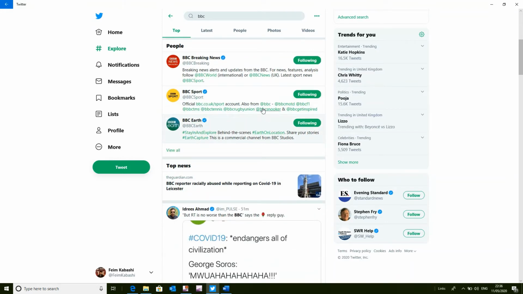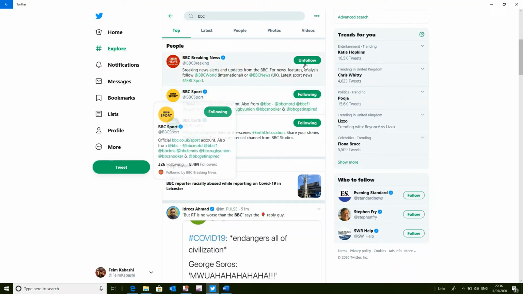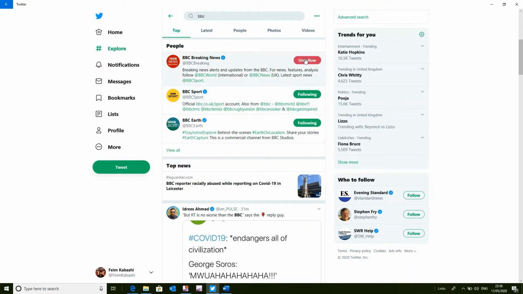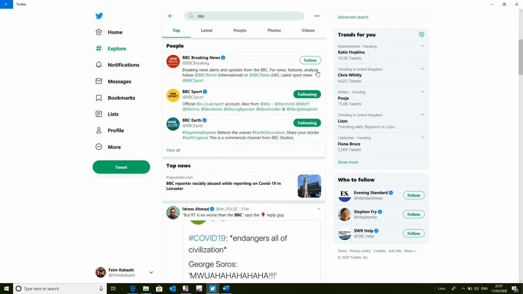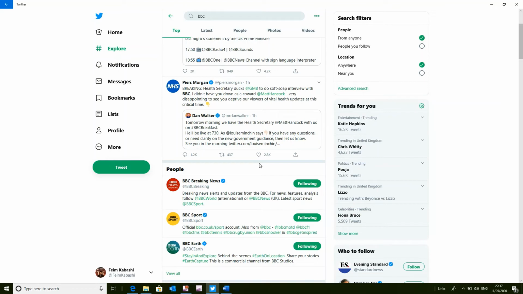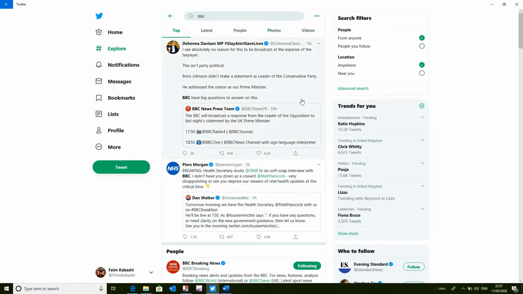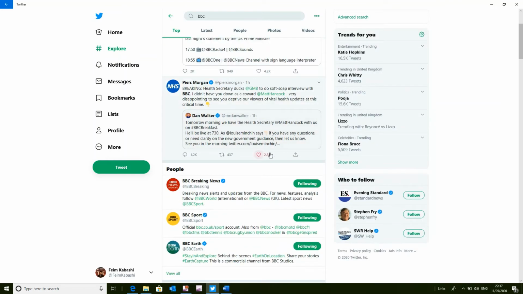But let's say I don't actually want BBC Sport, I just want BBC Breaking News. I can move the cursor, and that changes to unfollow. So you can unfollow them automatically. Or if you unfollow by mistake, like this, then you can go back and follow again. So that's how you can follow or unfollow users. That is an example of how you do that.